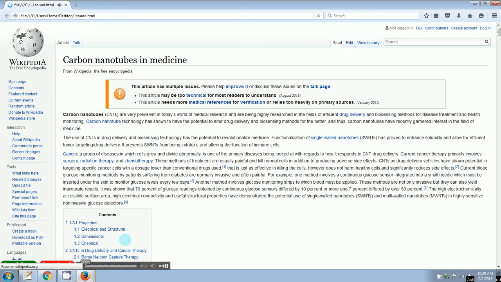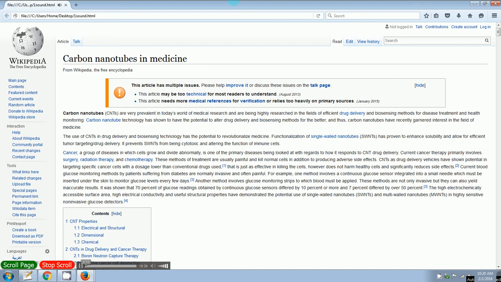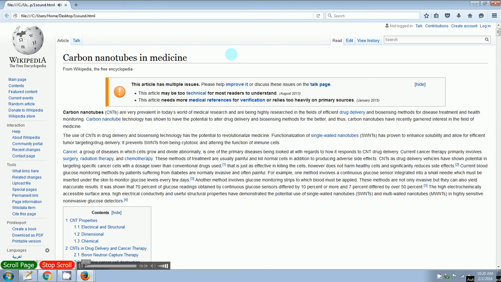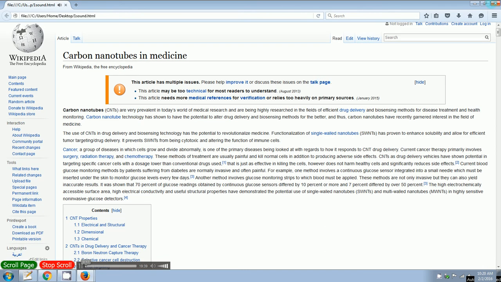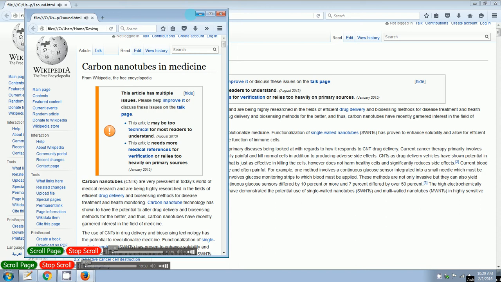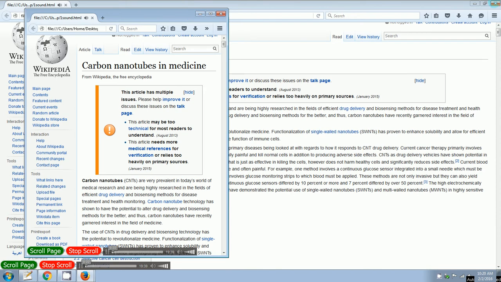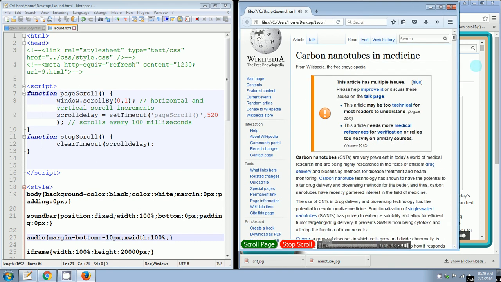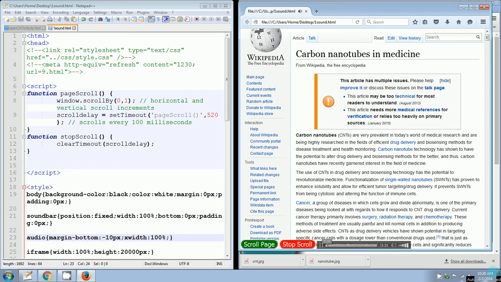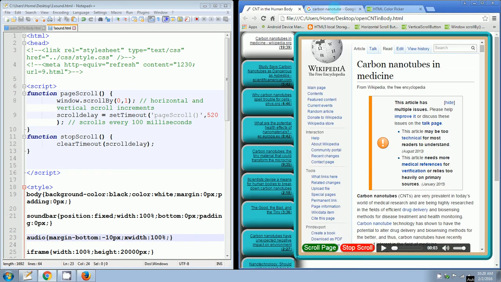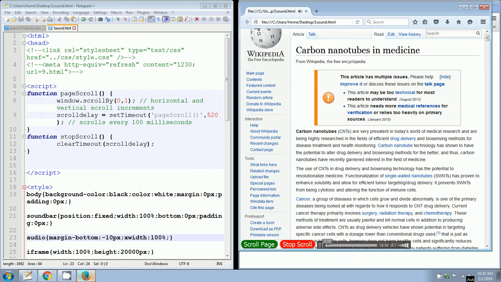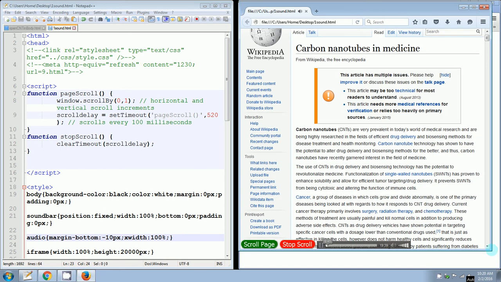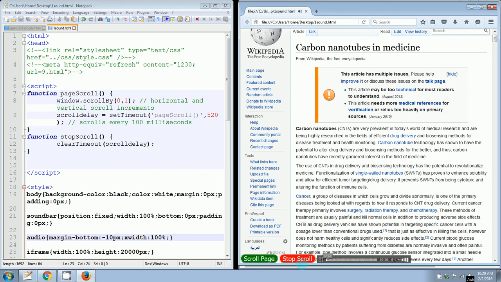Wikipedia, carbon nanotubes in medicine. Carbon nanotubes, or CNTs, are very prevalent in today's world of medical research and are being highly all right, researched in the field it's reading, it's automatically reading, and it's automatically scrolling. monitoring. If Carbon I minimize nanotubes this a little have bit, shown to have the potential to alter drug delivery great, I and got two of biosensing them. methods for the better, and thus carbon nanotubes have greatly garnered interest in the field of medicine. The use of CNTs in drug delivery and biosensing technology has the potential to revolutionize medicine. Where'd Functional it go? fusion of single-wall There we go. nanotubes, or This SWNTs, is, has proven to enhance solubility and allow for efficient let tuning me and stop targeting.